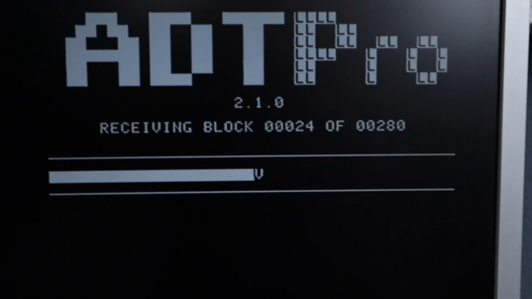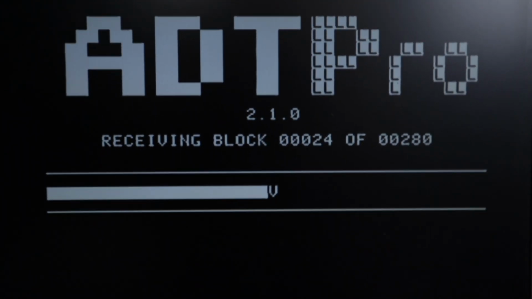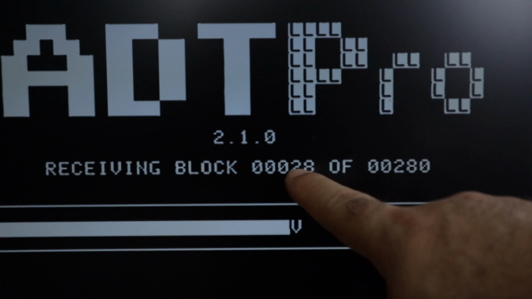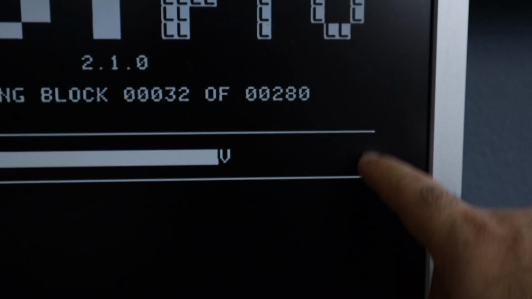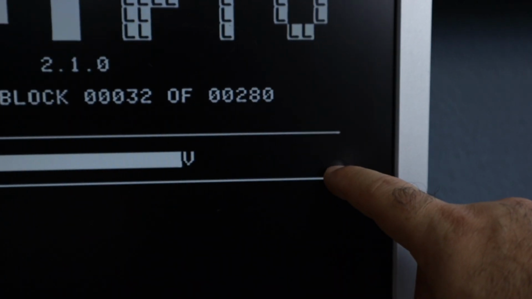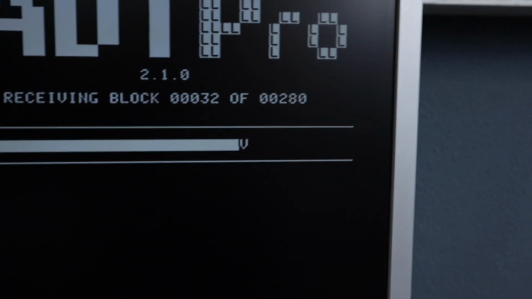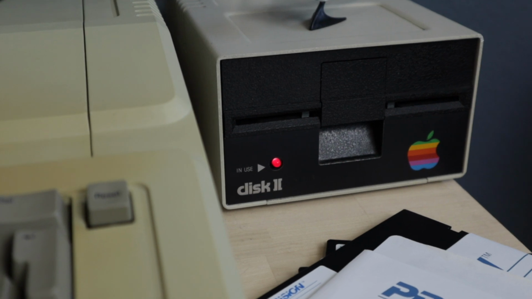In a way, I like the fact that this takes a while. It's relaxing. This is the total blocks that will be received. We are at 32 at the moment, and when this line reaches the end here, we'll see the Apple II recording the blocks onto the disk. Let's take a look at the disk. It's almost there. Any moment now.